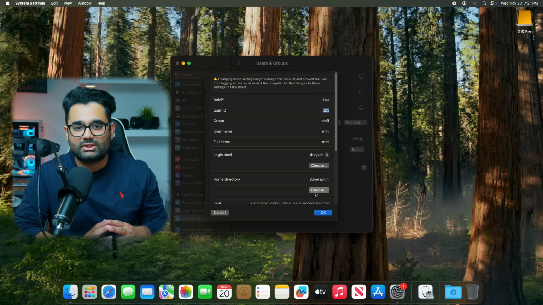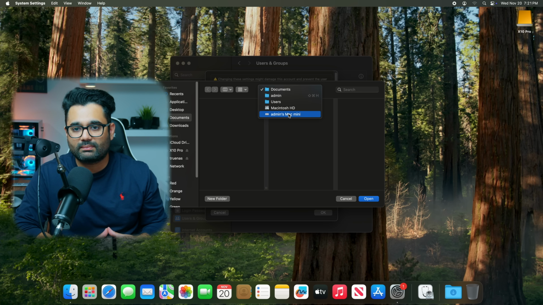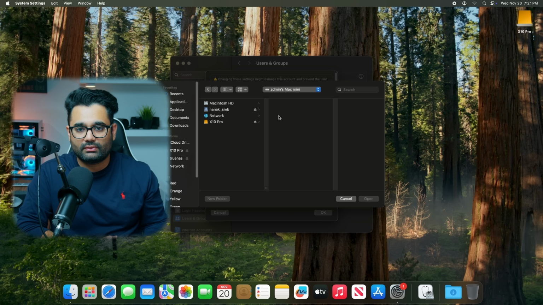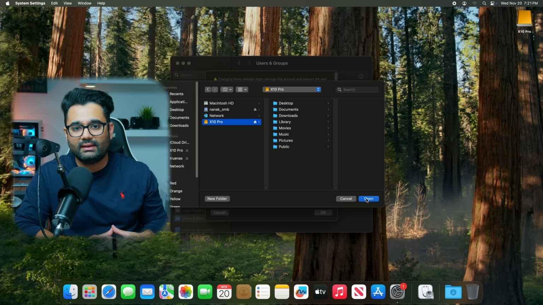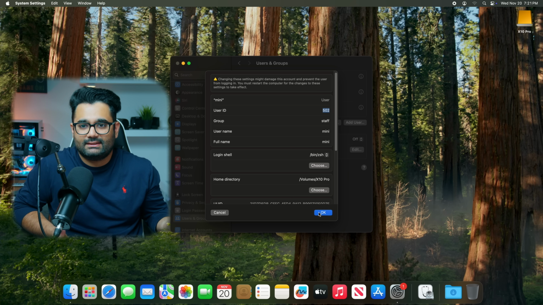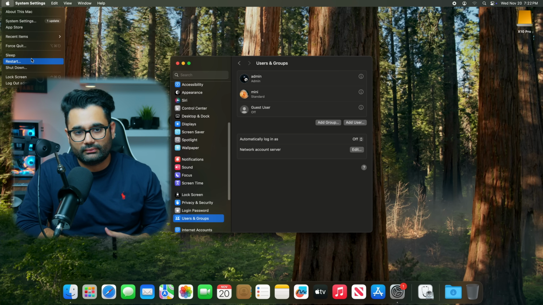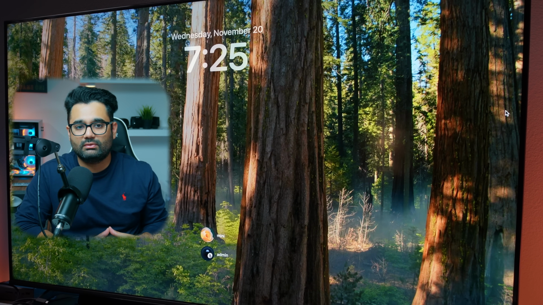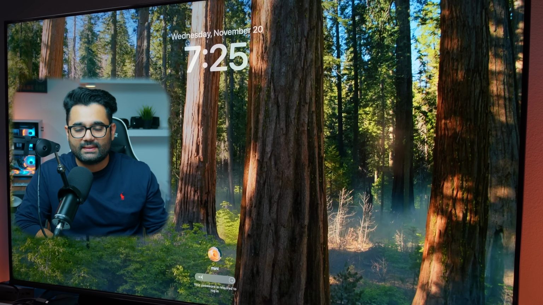Now we can continue by changing our home directory from our internal drive by going to admin's Mac Mini and then choosing X10 Pro since that's our external drive. Once you do that, go ahead and click open and then hit OK. And that's it. Now we should be able to reboot. After you reboot, you'll need to switch to the new profile, which I named Mini. To do that, hit the escape key and then choose Mini.